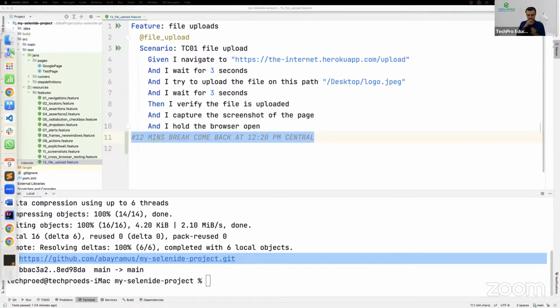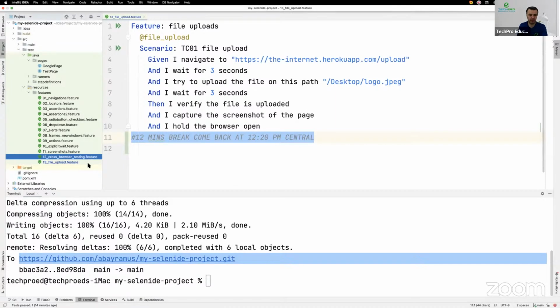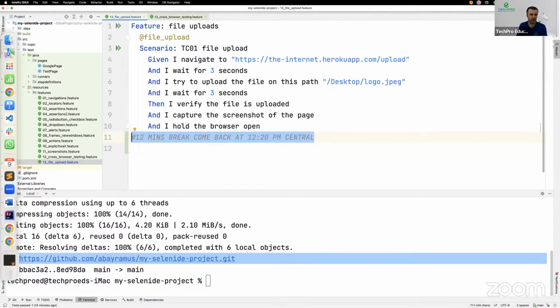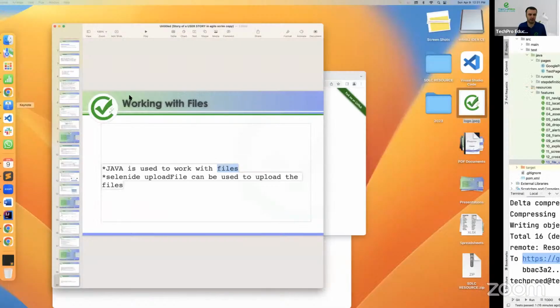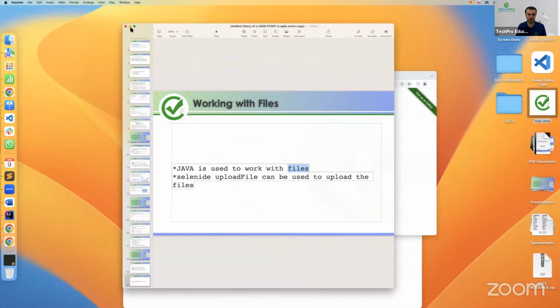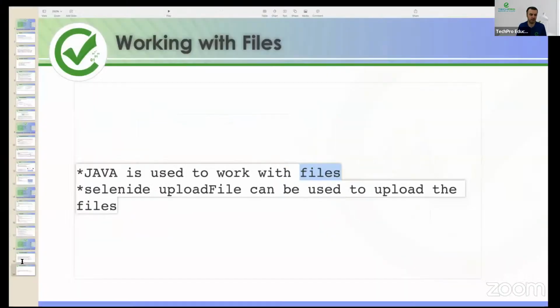All right, so we talked about cross-browser testing. We talked about file upload in Selenide. These are all useful and very core to automation. And next, I would like to talk about JavaScript executor. So let me open this slide quick, and I will take some notes in here. Open a new slide.